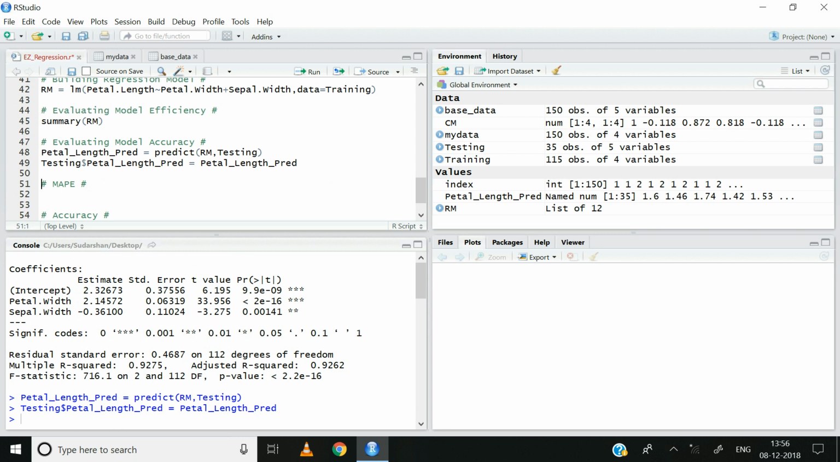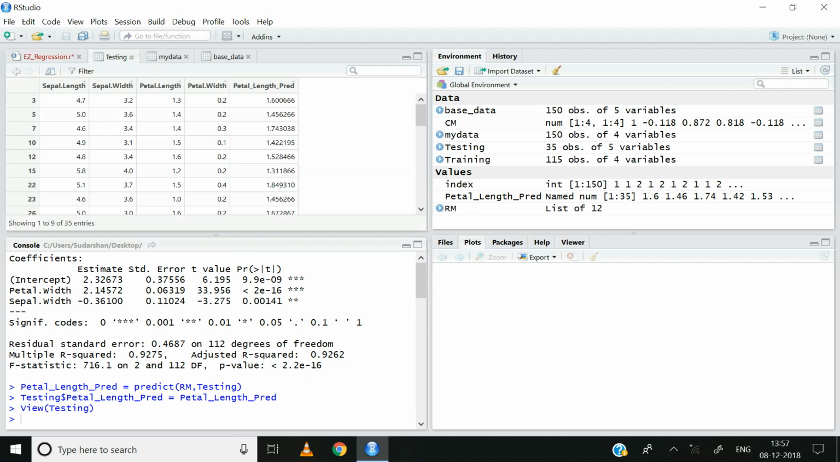Now let us take a look at the testing data set. I'll use the view function for that. View testing, control enter. Now you see that the testing data set has appeared as a tab. Here in the testing data, I have both the actual values of petal length and the predicted values. For the first observation, the actual value of the petal length is 1.3, but the model has predicted around 1.6.